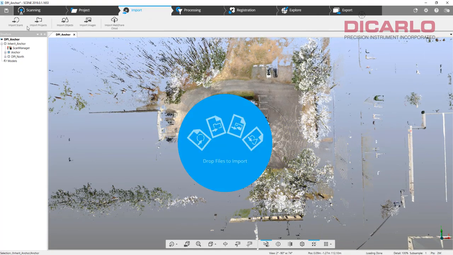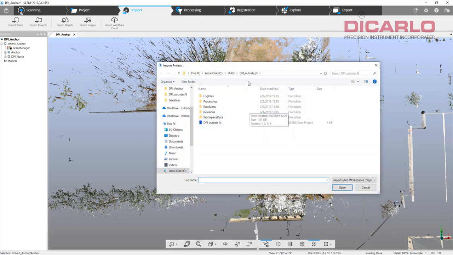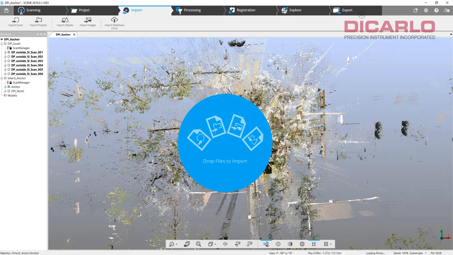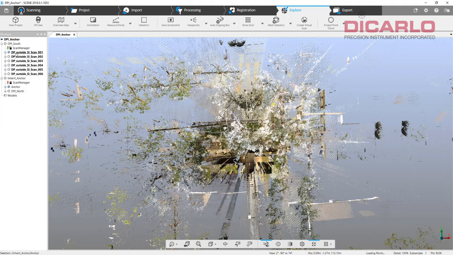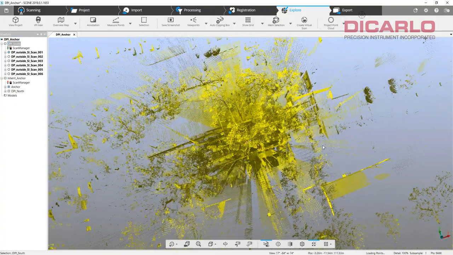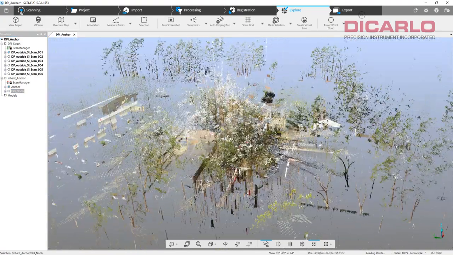We'll do another. You know what, no, let me do this. Let me import the other south here. So let's go do import project. Let's do the south, open. Here we go. Hit OK. Once again, we have the south, which is on top of the northern anchor, which is wrong. Oh, it's barely visible there.